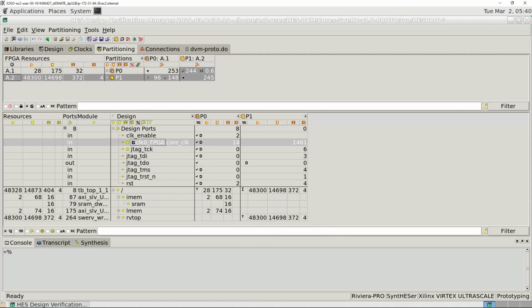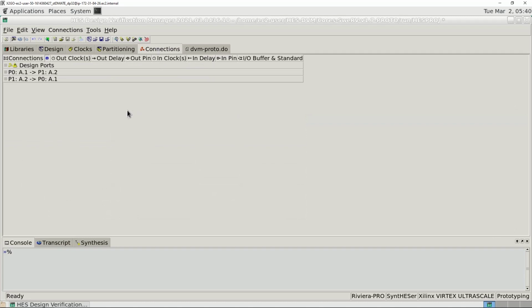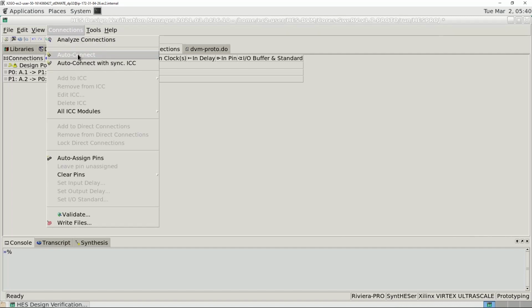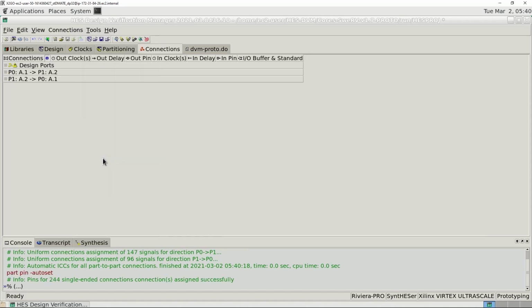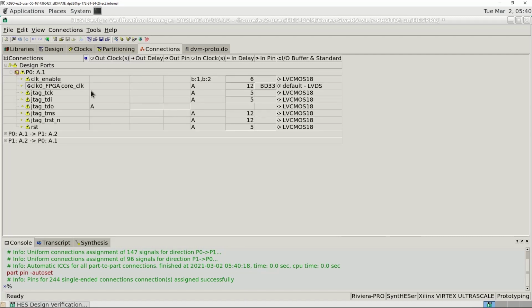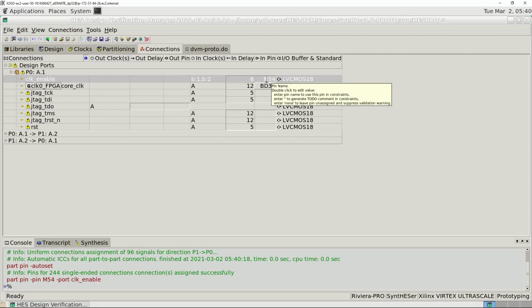Once we are done with partitioning, we need to go to the connections tab to do the interconnection between two partitions that we have. HES-DVM does this automatically for us. To do that, we go to connections, auto connect, and also we need to connect the interconnections to the pins on the board. We do auto pins. Even though the interconnections are done automatically, the design ports has to be connected manually using the pins available on the board. So for this design, I'm going to choose some of the pins that I have available on this board.